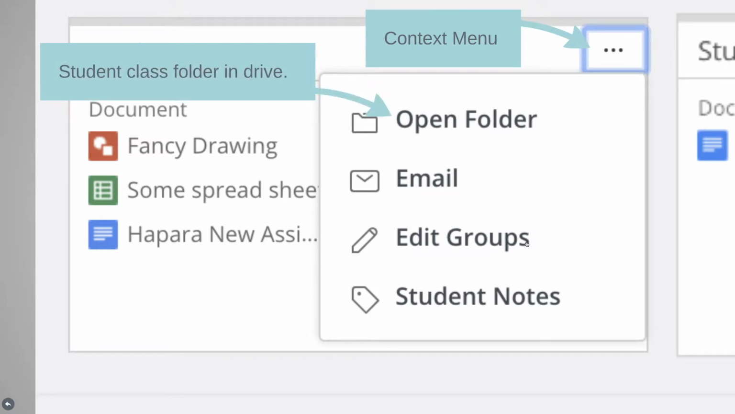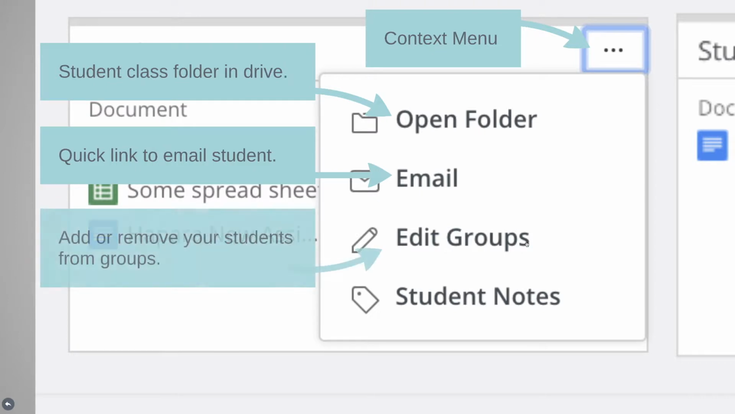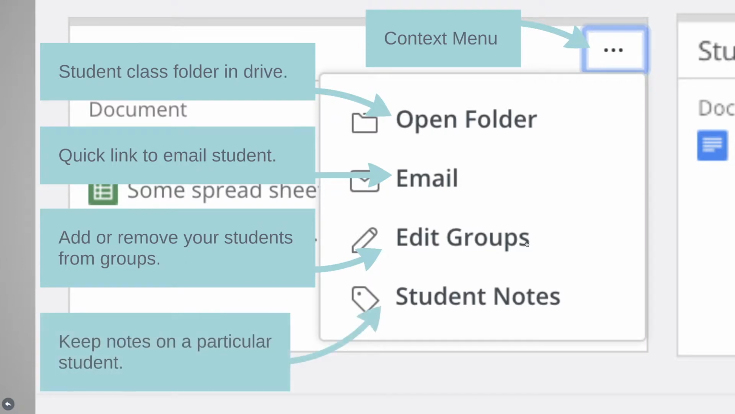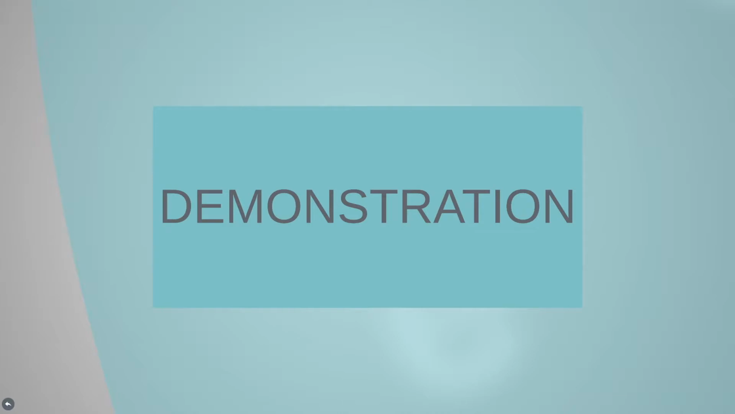The first option is a shortcut to take you directly to that student folder in your Google Drive. The second option will open a new email to that student in Gmail. The third option will allow you to add or remove this student from one or more groups to aid in communication or differential learning. The final option will open a private Google Doc where you can make notes about this student. The last section of this video will be a quick demonstration showing Hapara's dashboard in class management.